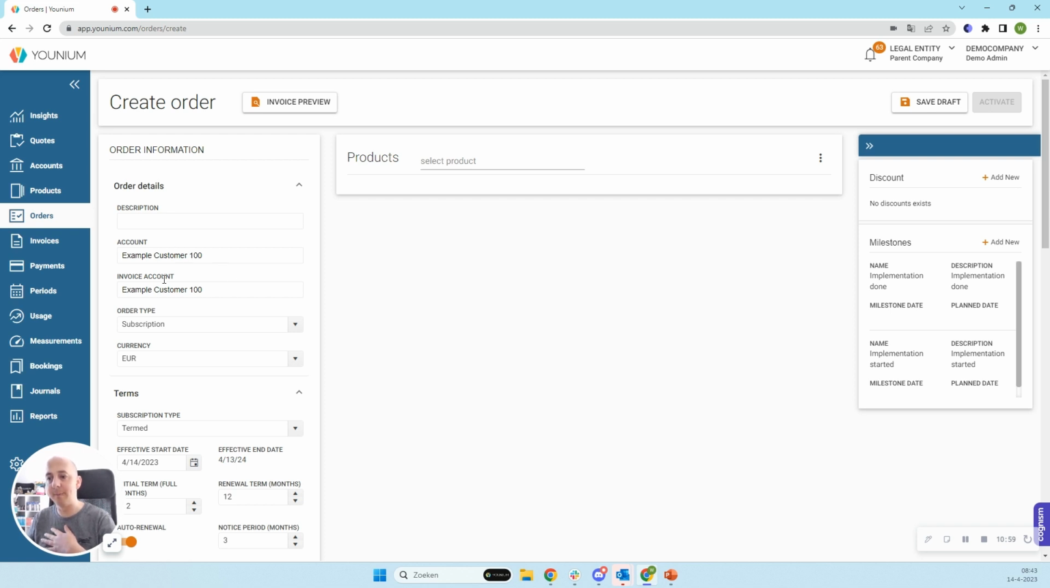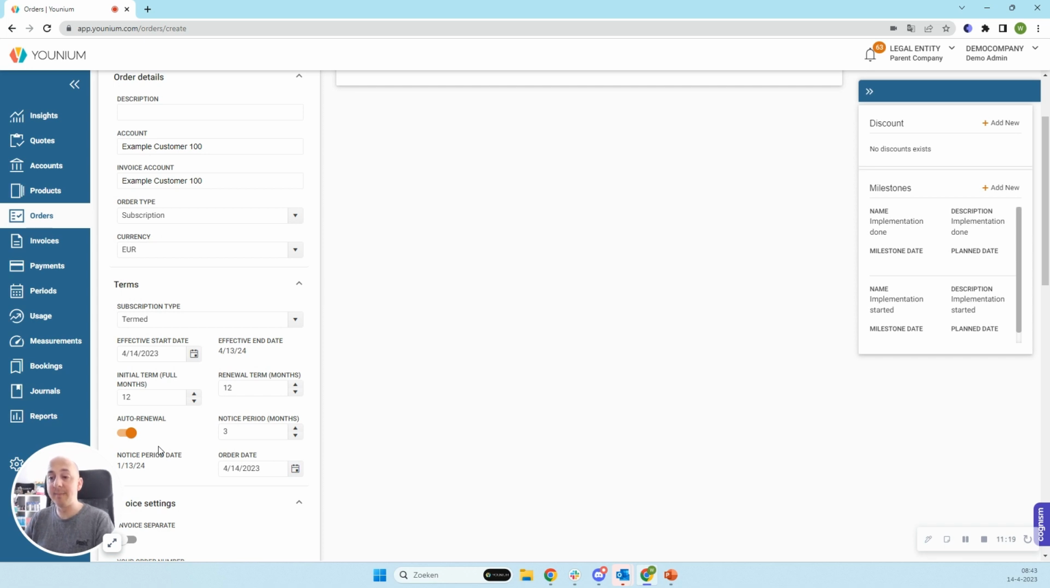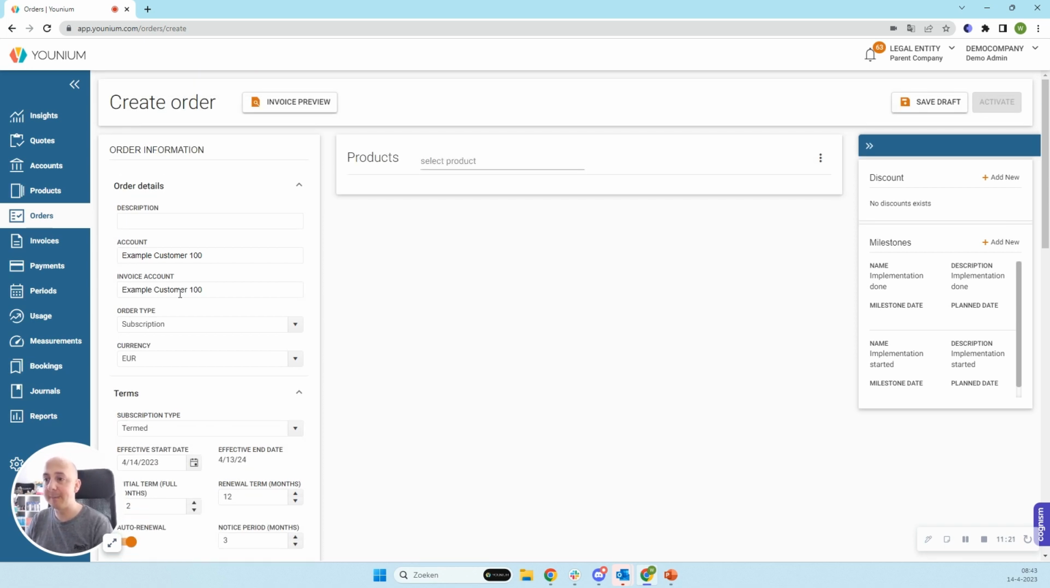Also, if you sign 100 companies like Coca-Cola, maybe they want a consolidated invoice for all their Coca-Cola branches on the invoice account. So you can also try to consolidate that. Or if they say, no, I want 100 different invoices, you set this button, invoice separate, then the invoice account gets all the invoices at the same time, separate for each subsidiary. This is also used in reseller structures.